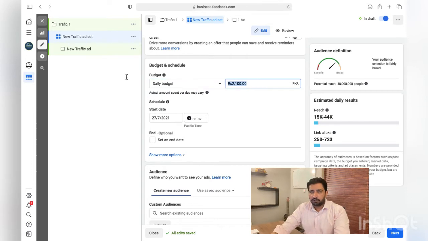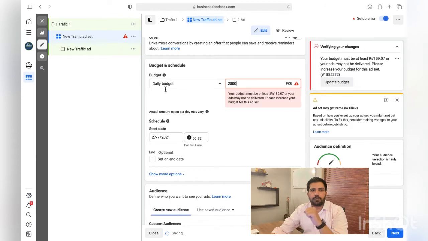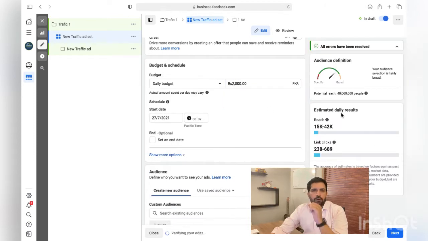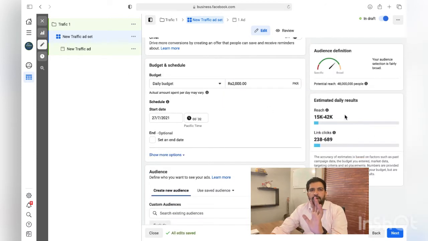Campaign budget optimization is going to be altogether a different topic, a different video. So for now, if you're just about to start advertising for your website, please do not use campaign budget optimization. Just run simple traffic ads. Let's click on next.